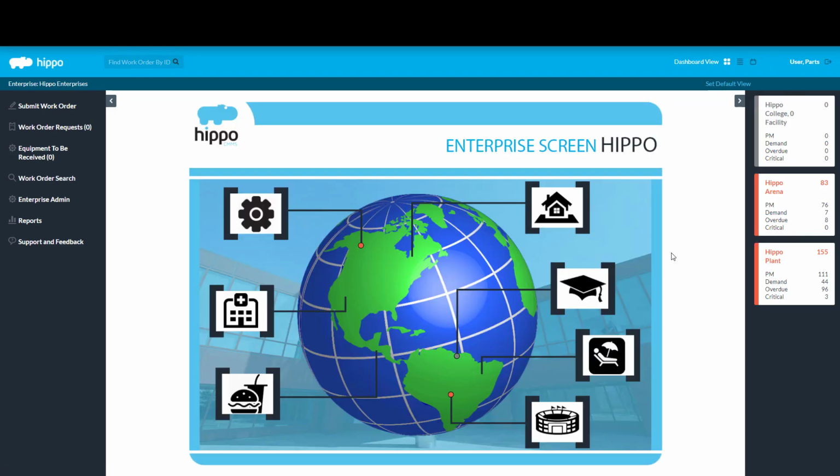Now the type of user that I'm signing in with is one who has full access to my system. I'm an enterprise admin. I can manage users, look at all the facilities within my enterprise. For our demo today, I've set up Hippo Plant and Hippo Arena. We don't have much to do at the enterprise level, so let's go directly into the Hippo Plant.